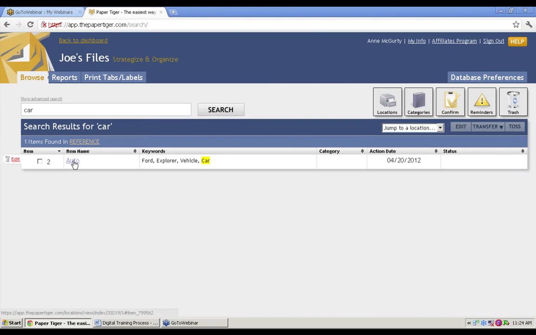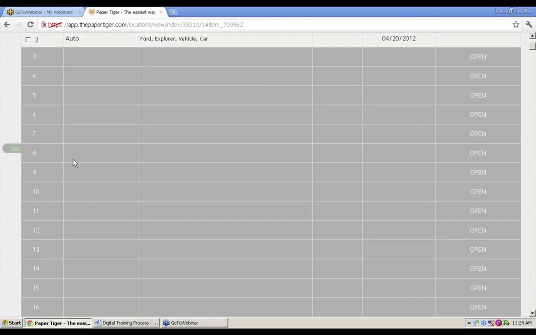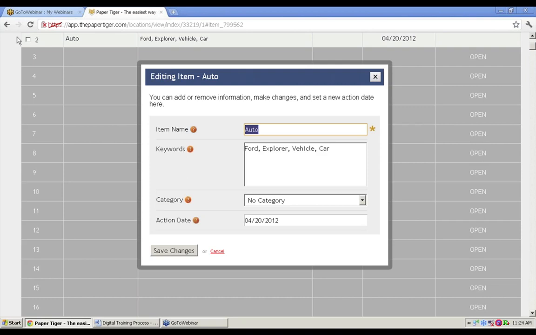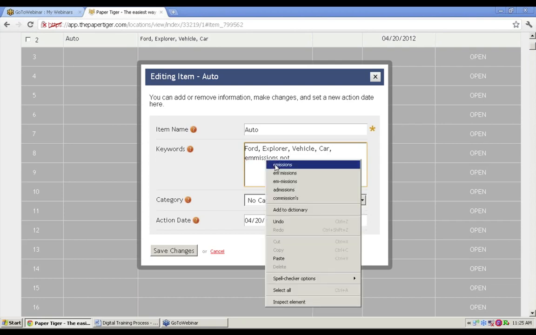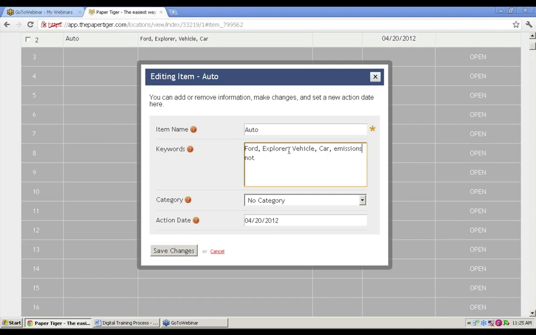Now, why did you need the auto file? Let's open it up, and you'll see it's right here, and I'm going to edit it. The reason I pulled up the auto file today is that I have an emissions notice. Sorry, oh, good. I mistyped emissions. And you can see with the Paper Tiger that it gives you a spell check. So I got an emissions notice to be paid in November.